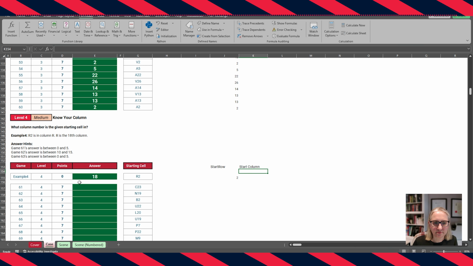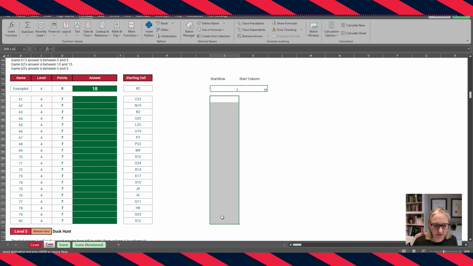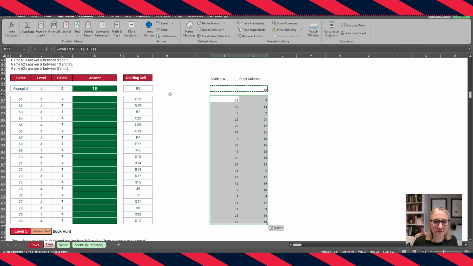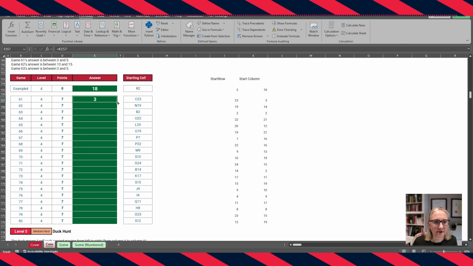Now we want the same. We want the column of this. So instead of doing row indirect, we're going to do column indirect of this. And that gives us 18. And R is the 18th letter of the alphabet. We do that, copy that down, 18. We can see that C is the third letter. So we're bringing that down. Okay, let's copy that over right here.